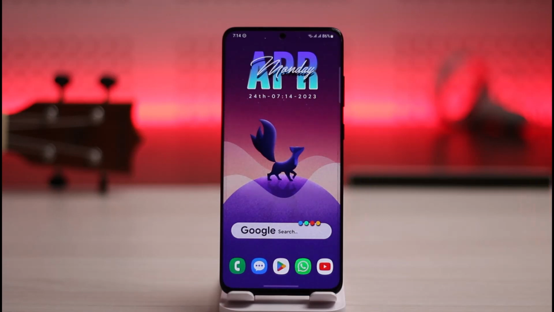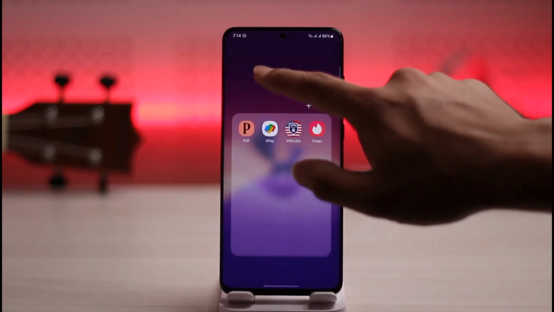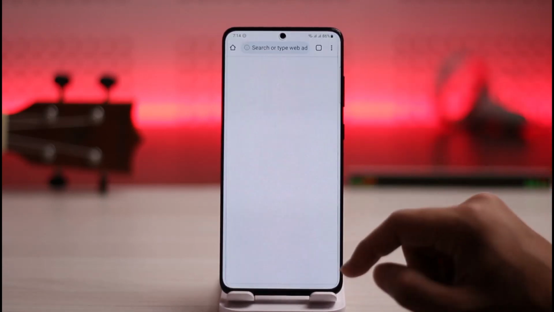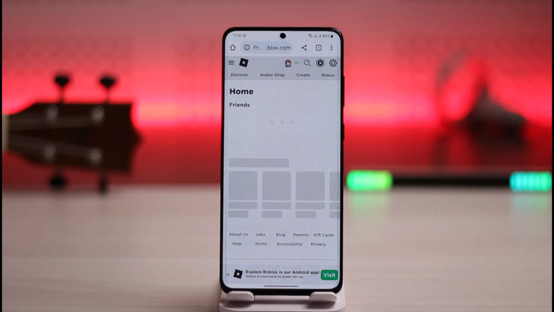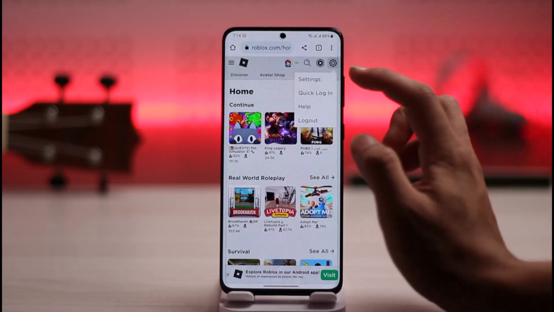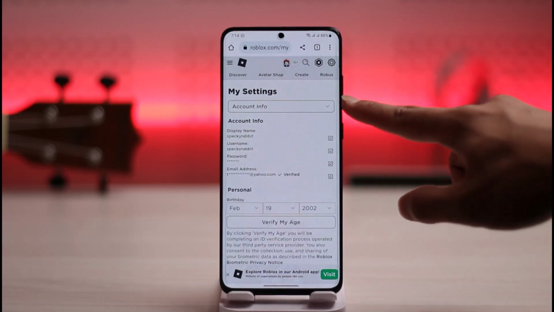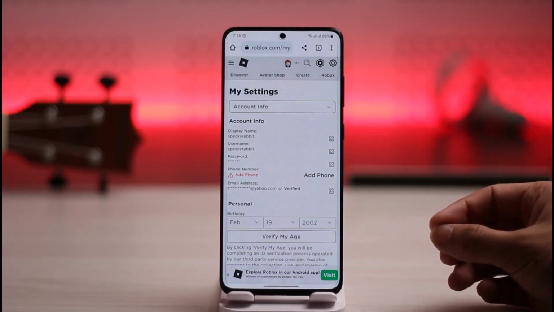If you'd like to change your birthday on Roblox, first of all launch the Roblox app, or you can also simply log in from your browser. So open up your browser and go to www.roblox.com and make sure that you're signed into the account. Then tap the gear icon from the top right hand side of the screen. Then go to settings, and once you go to settings you're under account info, so make sure that you're under the account information tab.